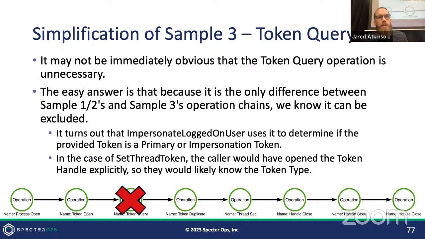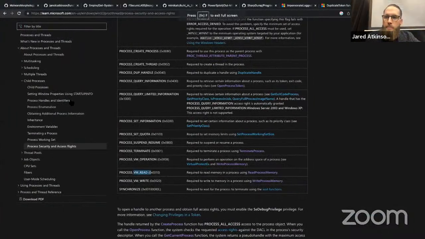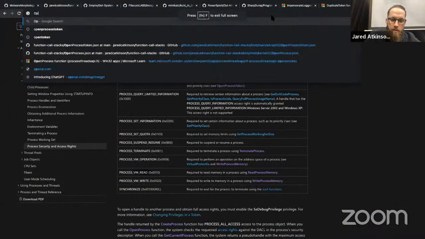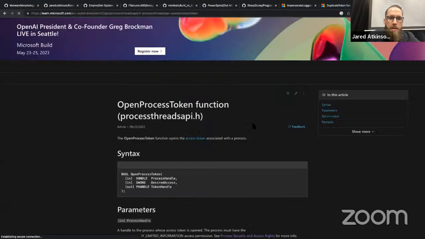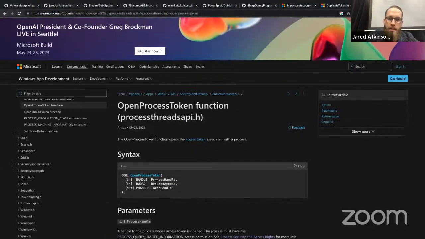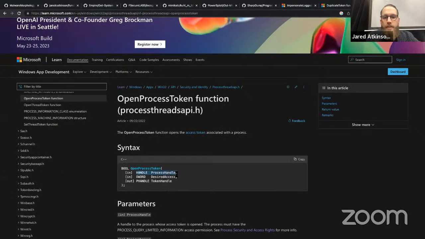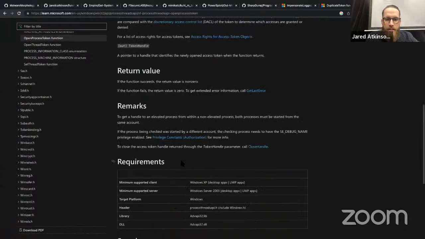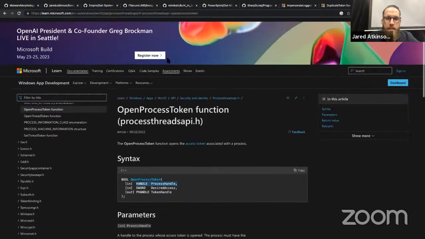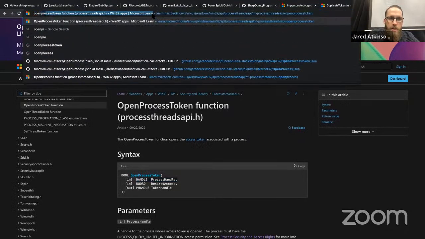One way that you might go about looking into this is like token open. Okay, what was the function that corresponded with token open? It was open process token. So let me go look at that real quick. Open process token requires a handle to a process, right? And then the question is like, well, how do I get a handle to a process? Well, the way that you get a handle to a process is through open process.